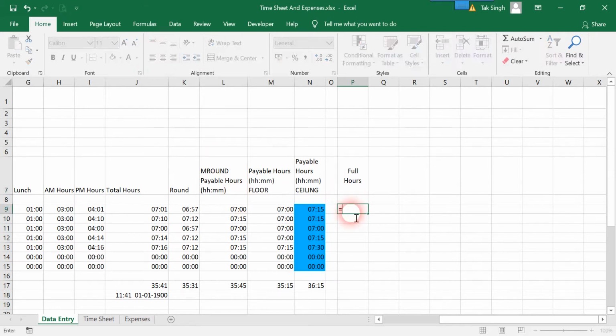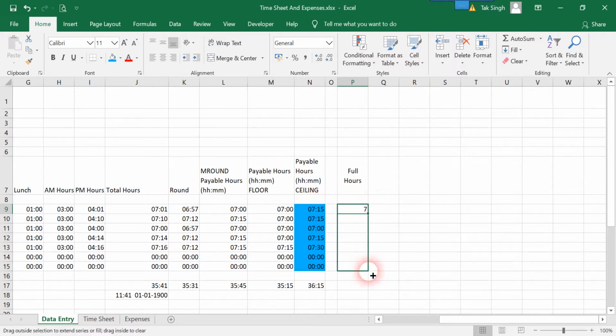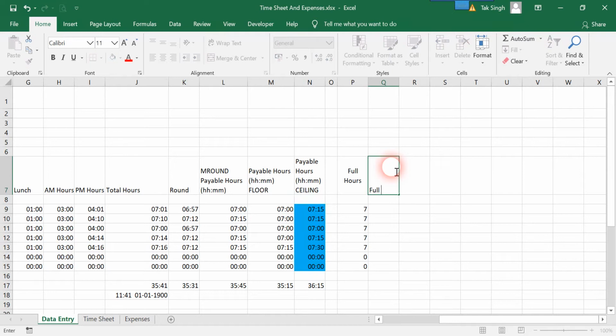And now here I will write equal to, I will be using this formula hour, and then I'll select this cell. What it will do is return me only the hour part of the time as an integer, and I will quickly apply this to all the cells. And next we will create a column with the name full minutes, and I will center its contents as well.